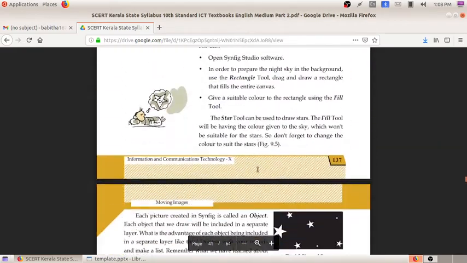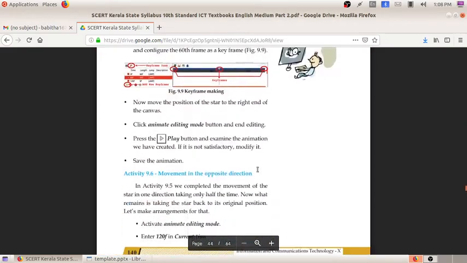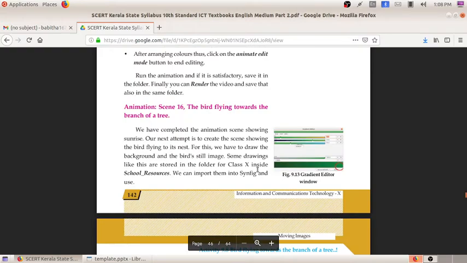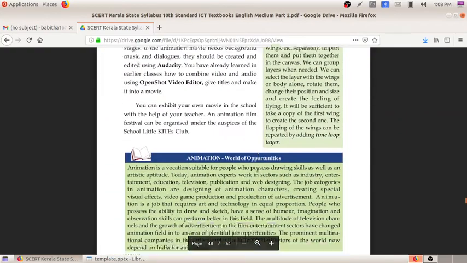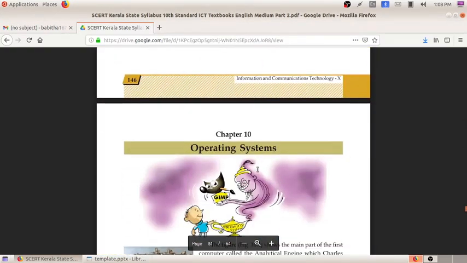Okay, so by using the different tools we have done the activities. So today we will be moving to the last chapter. The chapter name is operating system. It is a theory chapter. So we are going to discuss about the operating system.